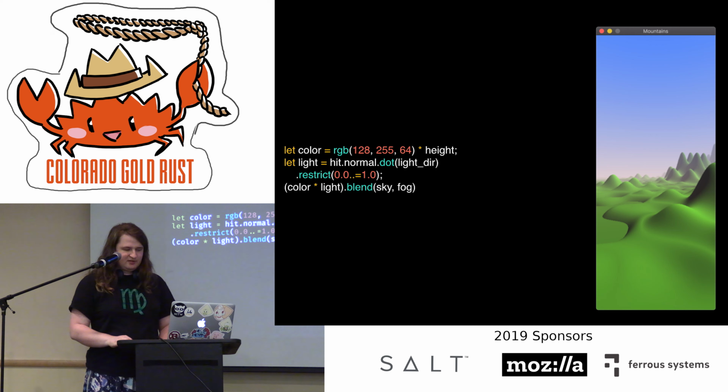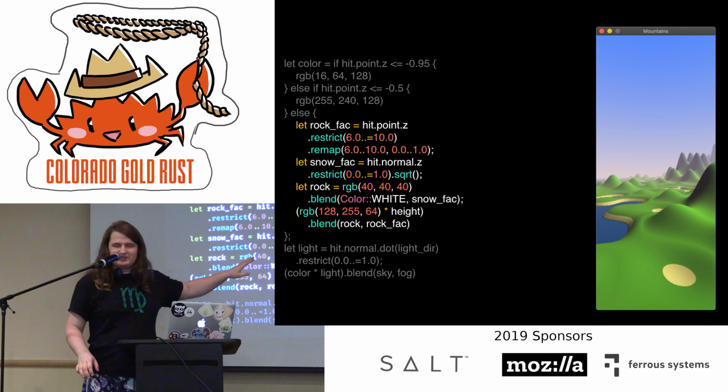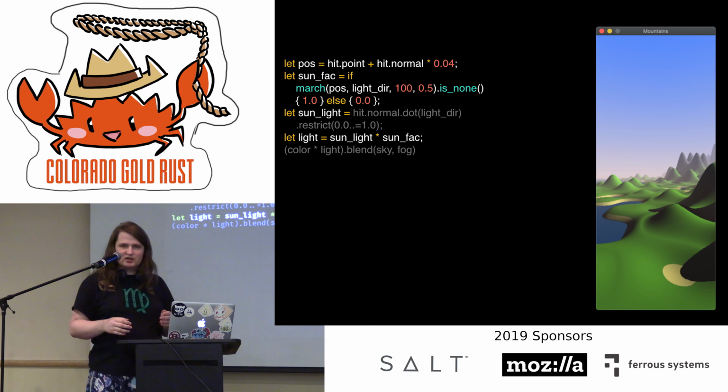Let's get into the last piece of polish. So we can take the color here, use an if expression to say, some of this is water, some of this is sand, based on how high up you are. We can do really subtle stuff like, it's hard to see, but in the mountains in the distance, we've got rock and snow at the top. Or we can take the light, and we can reuse our raymarching. So at each point, we can just step towards the sun. If we hit something, that means we're in a shadow, and if we don't, we're out in the light, in the sun.